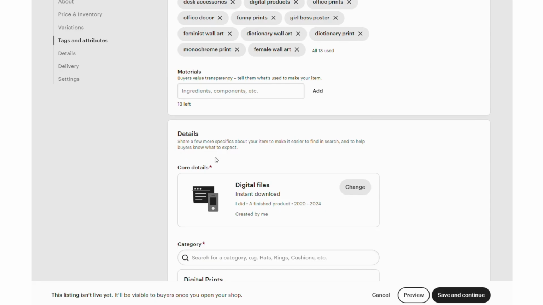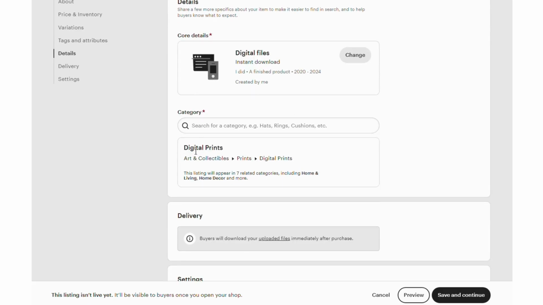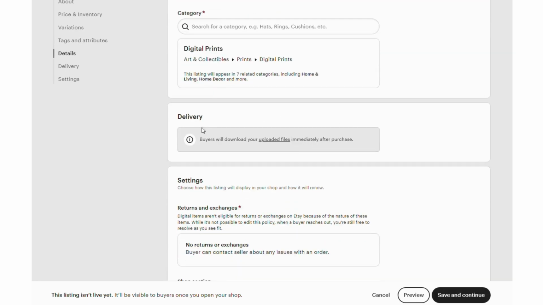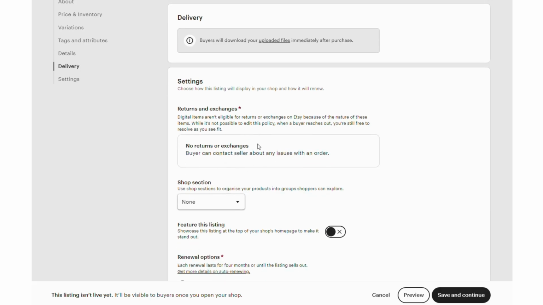So we've got here details, core details. We know it's an instant download. We've already filled that in. The category we know is in. Delivery, I don't have to do that with it being digital, but I will explain delivery at a later date for you. And settings, returns and exchanges. So digital items aren't eligible for returns or exchanges. Great, I don't have to worry about that. It just automatically puts this in, I think.